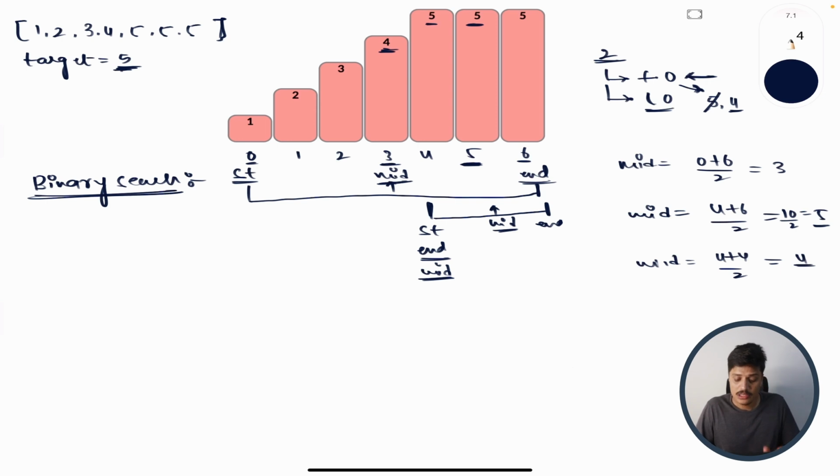Now there is still a chance that on the left of it there could be another 5, which is the first occurrence, right? So immediately end we will update with the middle minus 1. Now start is at index 4, end is at index 3. So we can't compare, right? Start has become greater than end, so we no longer need to compare. So here the first occurrence is there at index 4. So once we have run the logic for all the values till start is less than or equal to end, we have found the first occurrence.